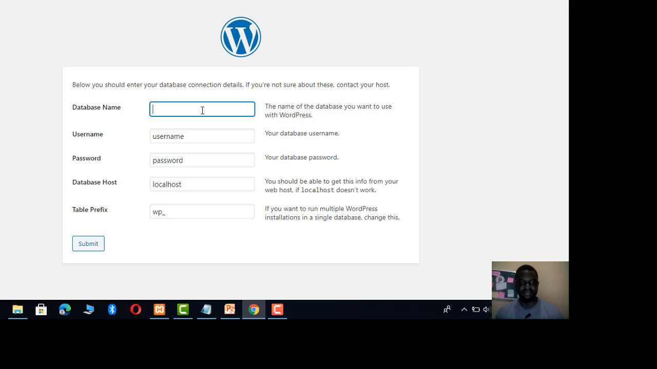Root. Then for the password, delete what you have there and leave it blank, right? Password should be left blank. Username, just use root as a username. Your username should always be root. Then the password should be blank. Leave the password open. Don't put anything in the password.